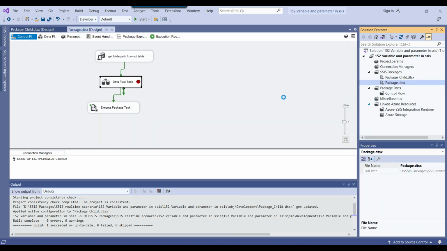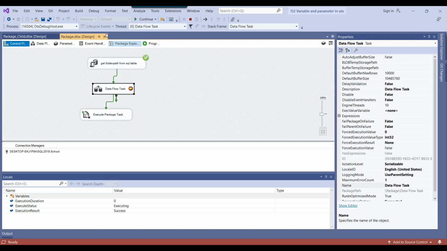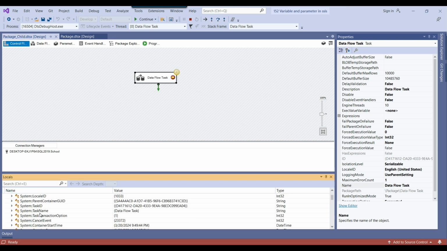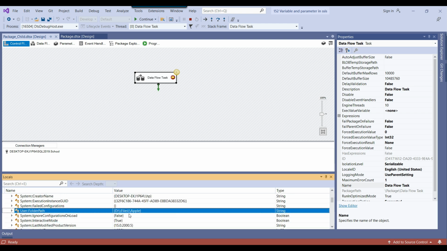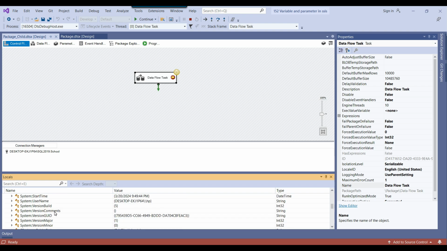I can click on execute package. Now I can click continue. If you see here, it is stopped here, and if you go to the variables and look at the user defined variable folder path, you can see that the value of the folder path is d files apple.